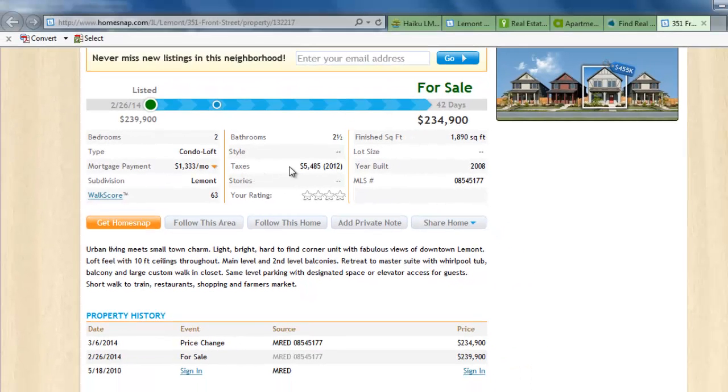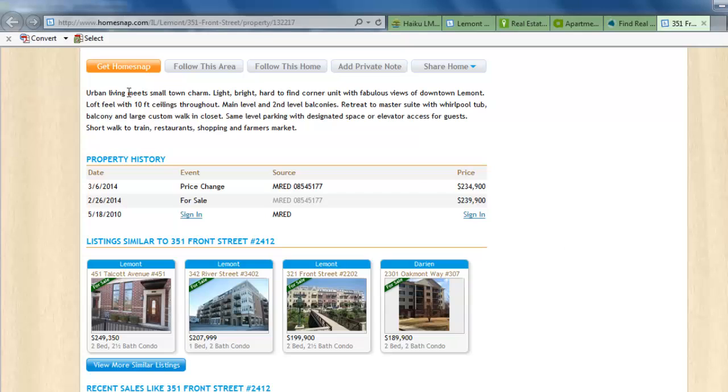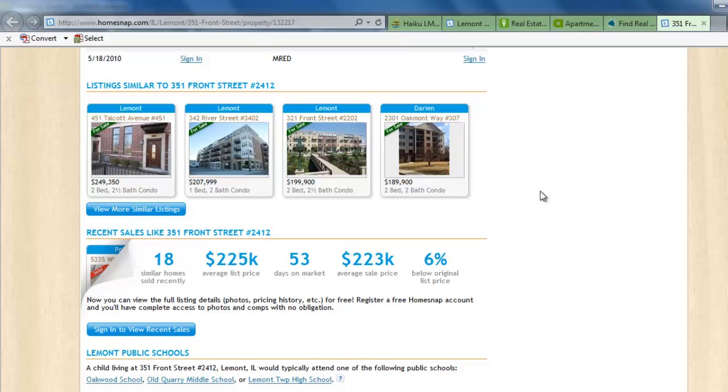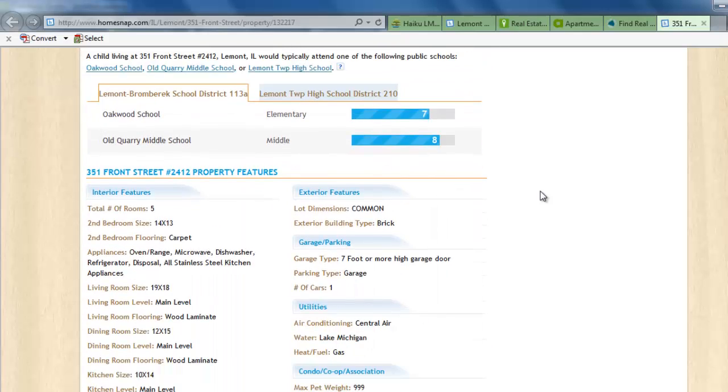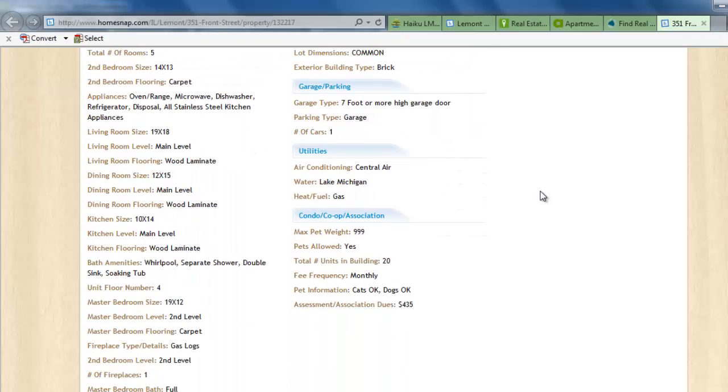You've got your property taxes, that is for the year. To get your monthly property tax bill, once again, you divide that by 12. Some more information on the property. It gives you a little bit of an overview of the property there, and then if you scroll down, you can find out a little bit more about it: the number of rooms, the sizes of the rooms, and so on and so forth.